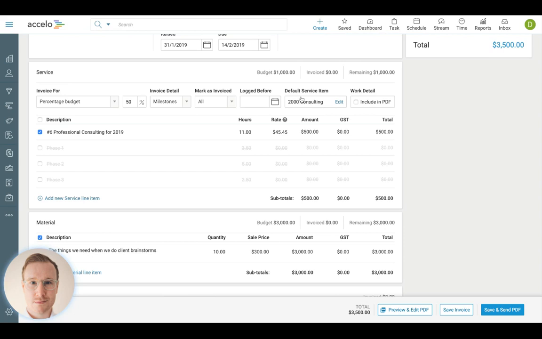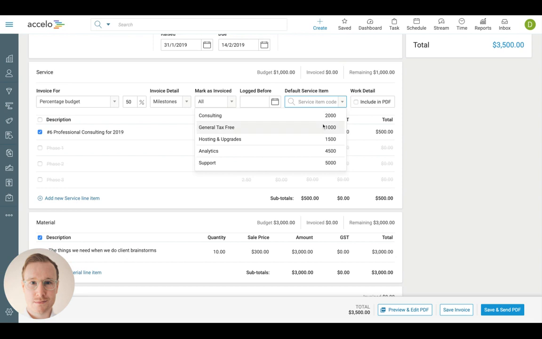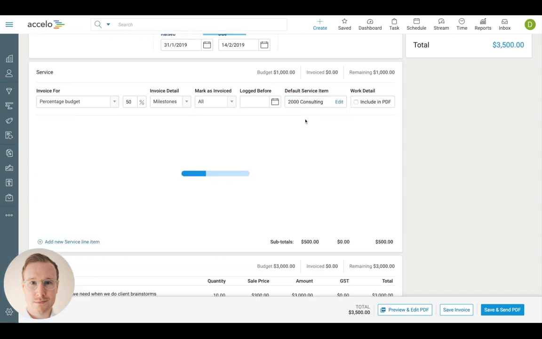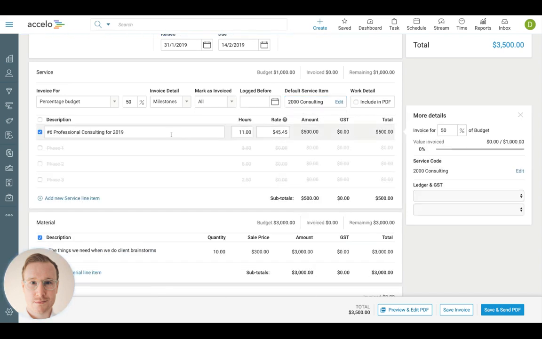The next function here is about the default service item. Now, these can all be templated as far as your project plan, but it enables you to apply en masse essentially what the service code, which is the tax and the chart of accounts handling, is for all the items on this particular invoice. Now, of course, you can actually choose per line item to manipulate this data.